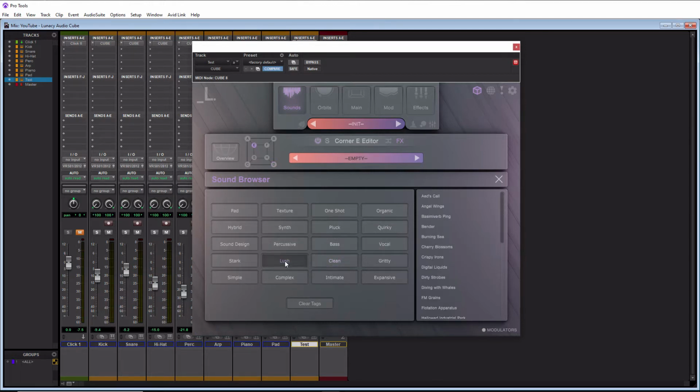How about something lush? I don't know. We'll do, how about Dirty Strobes? We'll do that. Let's go to G. Do Stark. How about some fusion? We'll do F here. We'll do something complex.